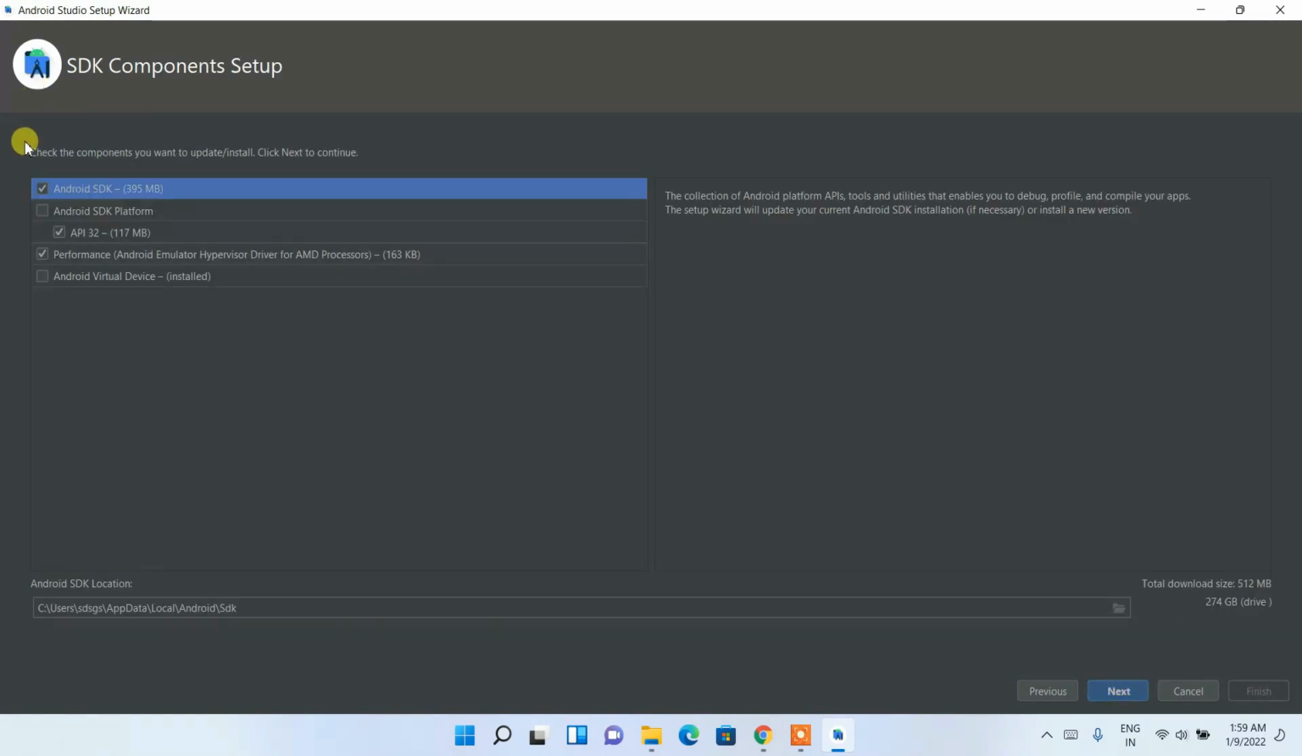And here it is telling us to check the components you want to update and install. Here they have already checked Android SDK 395 MB, which is totally good. And they have also checked the latest API, that is API 32. And they have also checked this performance Android emulator, so do also check this. Basically you need to keep these all default.